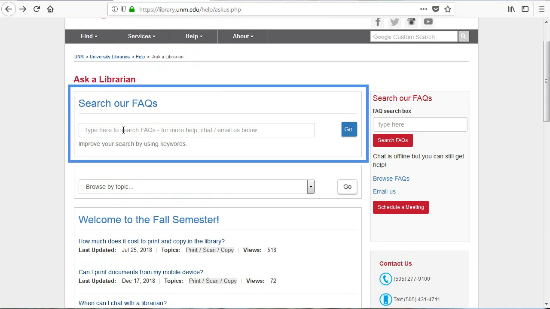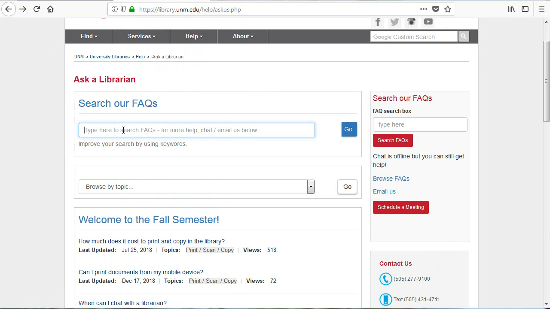You can also search our list of FAQs in case you're interested in a general question. Whether you want to know how to print documents from your phone, find a book on our shelves, or get recommendations about how to approach a research project, we're always happy to try to help.